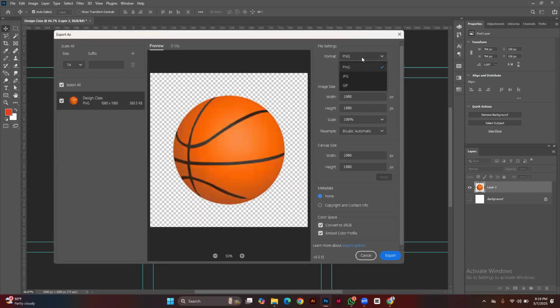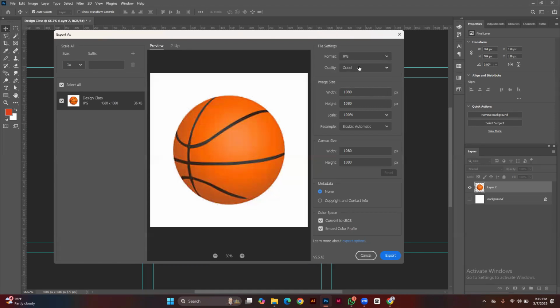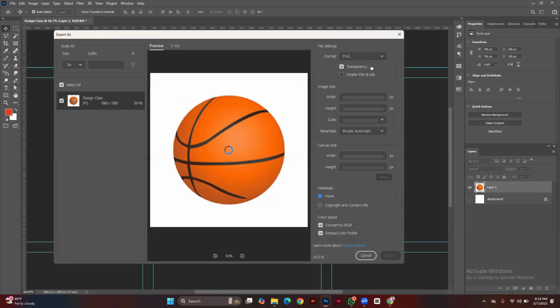I can pick either PNG or JPEG or GIF. Now, that one is a quick way. If I export it as this, can you see that it is returning to that white background? It's giving another white background. This is a preview here. Can you see what I'm saying? Now, let me return to PNG. This is PNG.